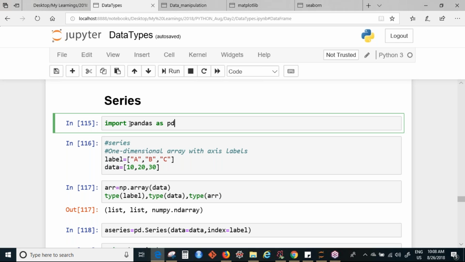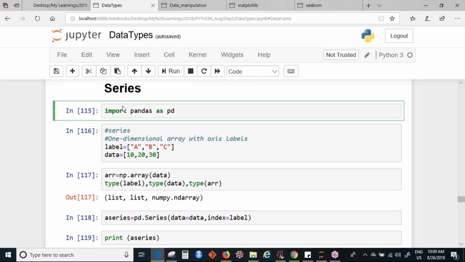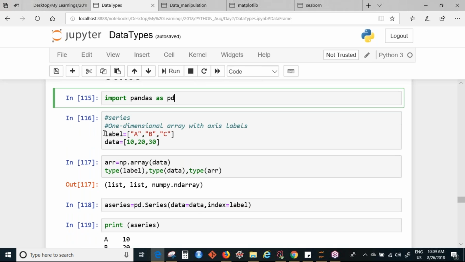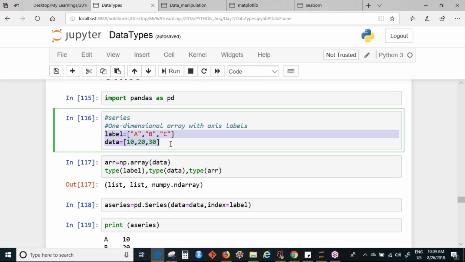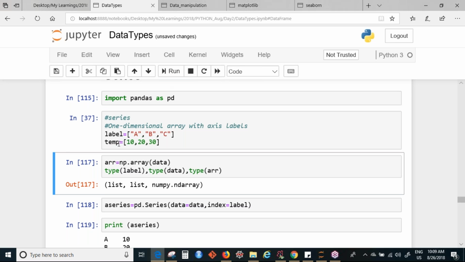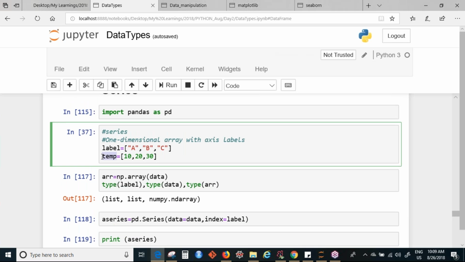So same as we did for the NumPy library, we will import Pandas and give it a short code, which is pd. This is usually the short code which everybody assigns to Pandas. So import pandas as pd. Now what is a series? Let's see. Here I have defined two lists, one is label and one is data. Let me call it temp instead of data. So two lists I have defined here.